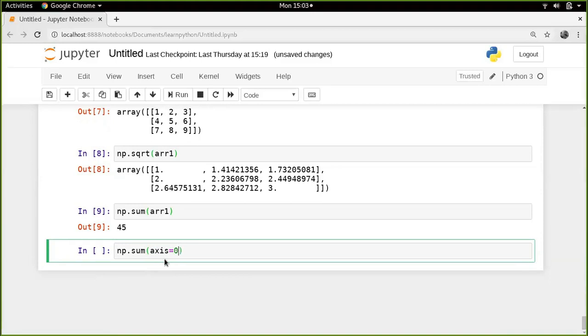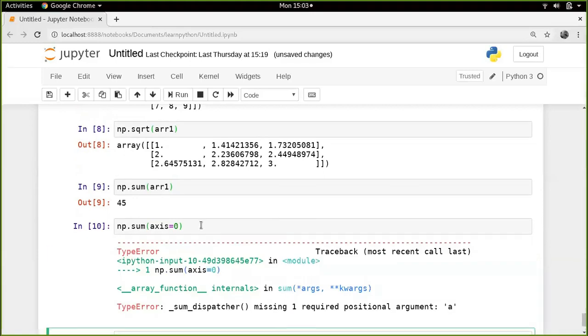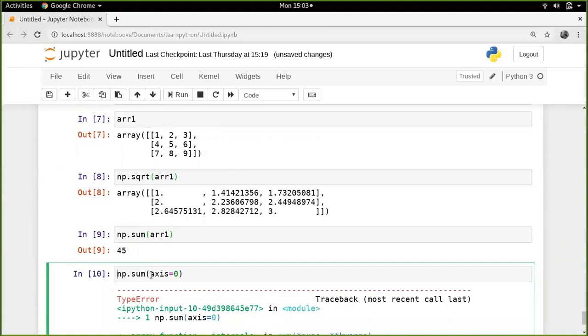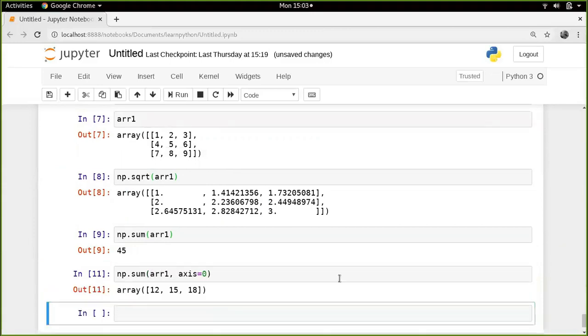Supposing I say axis is equal to 0. What this means is you are saying perform the sum along rows, right? So let's do it and see what result we get. Oh, sorry. You got to specify the array. You can't just do that.